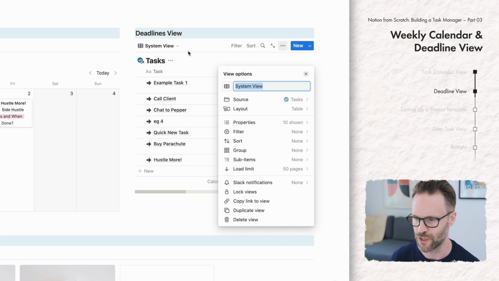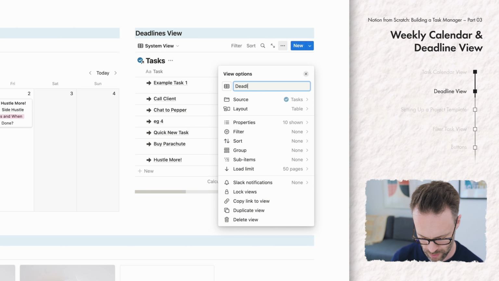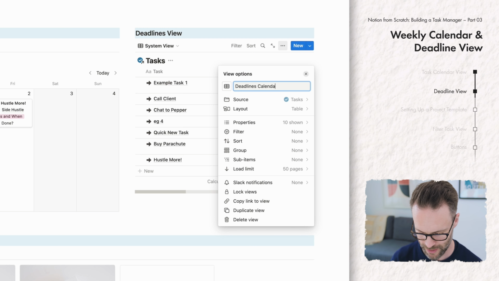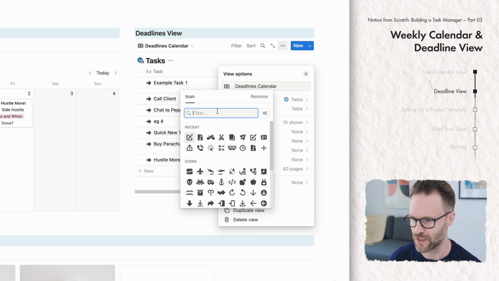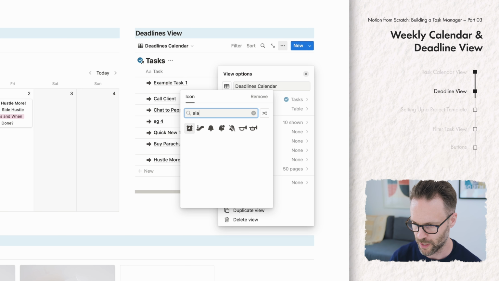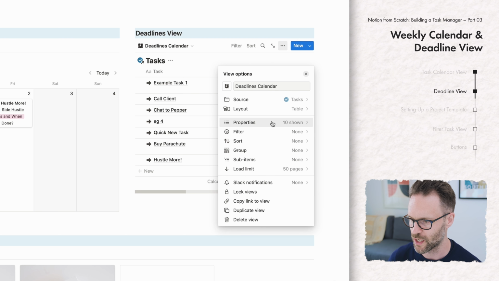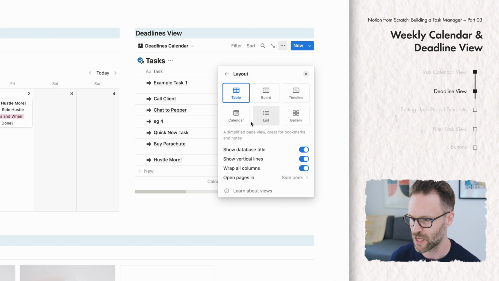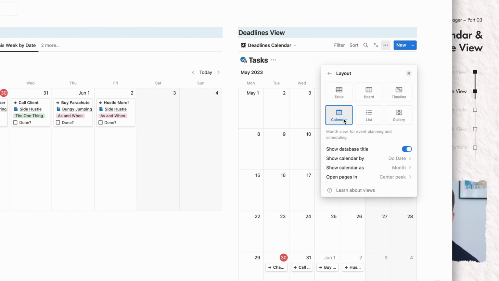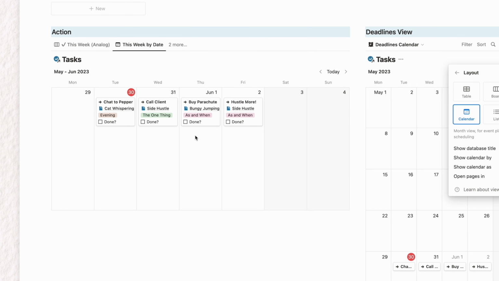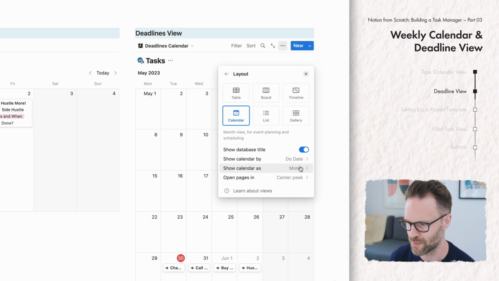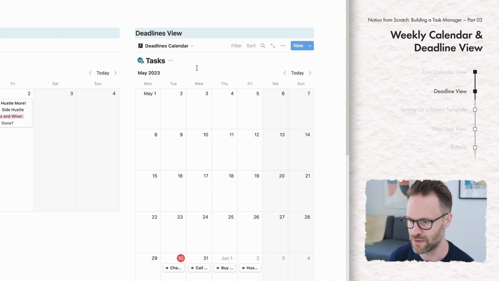We're going to keep the system view, and we're going to call this one deadline calendar. You can adjust this, so maybe let's do an alarm. There you go. If we click into these dots, we're going to go to the layout and turn that into a calendar. And you could do 2 views here. You could do exactly the same as we've done over here with the week, but I'm going to stick with the month, leave that in there.